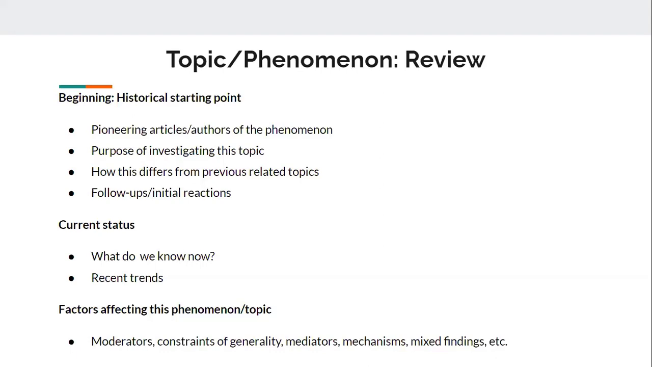This is followed by discussion of the current status of the topic. What are some recent trends? After that, you may discuss factors influencing the phenomenon. This may be moderators, constraints on generality. For example, an effect may be weakened or even reversed into another direction due to some moderators. You may mention mediators as well, mechanisms, and mixed findings: null findings or findings in opposite directions.